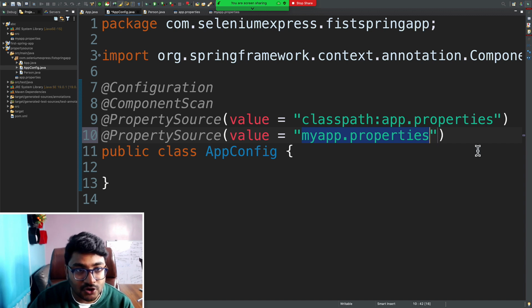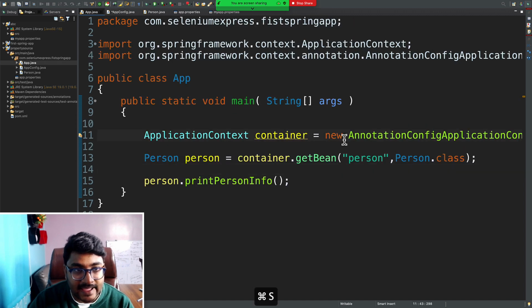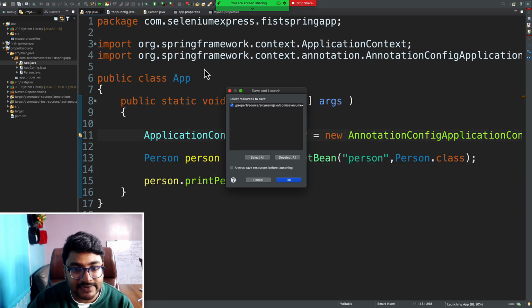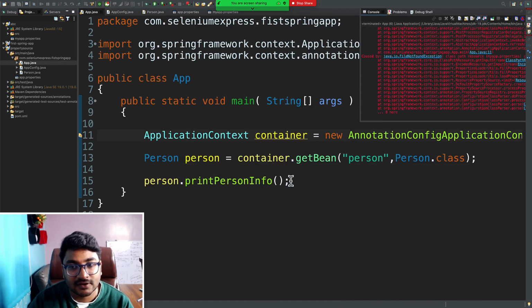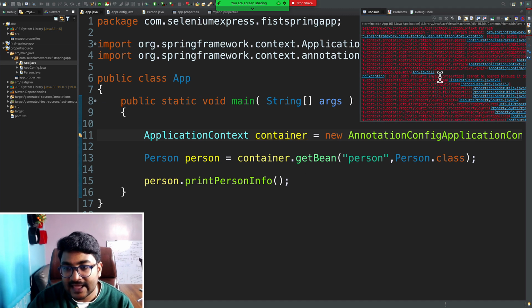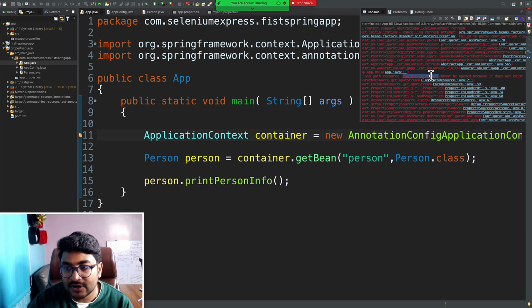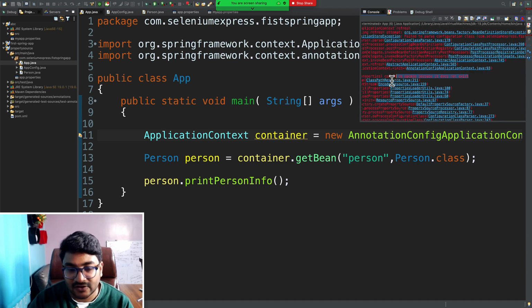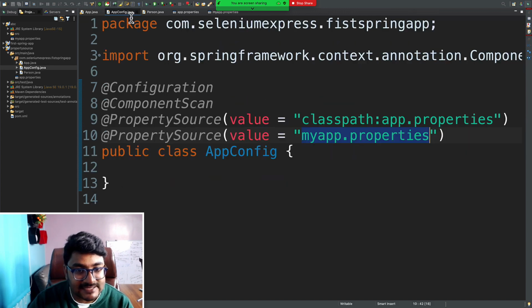No, I don't have any properties file here called my app. So obviously if I go to the app.java and run this, it will not work, right? See, file not found: class path resources, my app.properties cannot be opened because it does not exist. Obviously this file does not exist inside the class path. So how to load this?